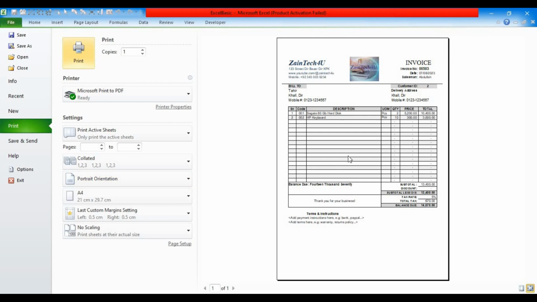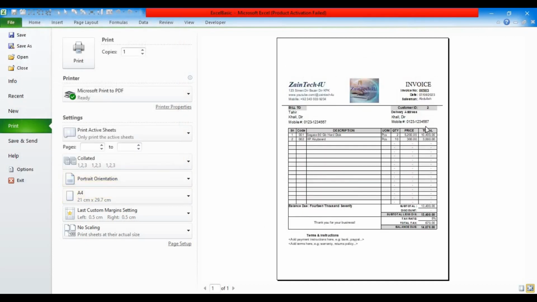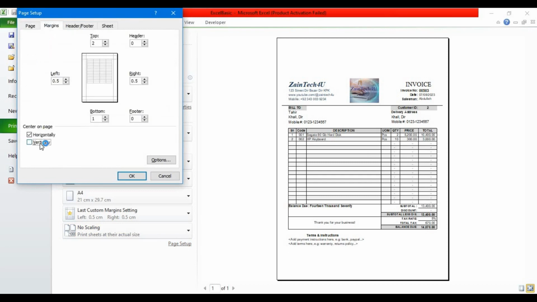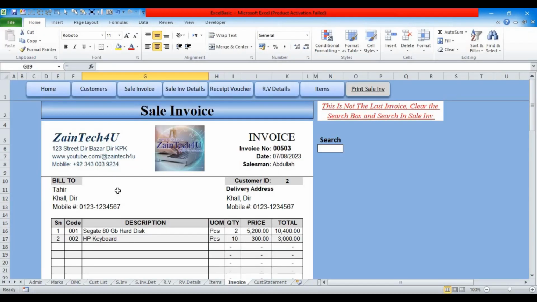I want to center my invoice. I'll go to page setup, and from here margins, I'll select, I've already selected it, select horizontally. If you don't select horizontally, and select vertically. So if you select both of them, click OK. So you see the invoice comes in the center from horizontal and vertically, but I want just to center it horizontally. So I'll go to the margin and remove vertically, click OK, and you see the invoice is ready to be printed. So this way you set up the print area for the print.